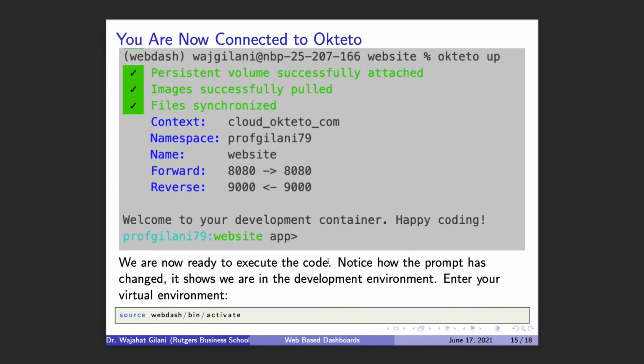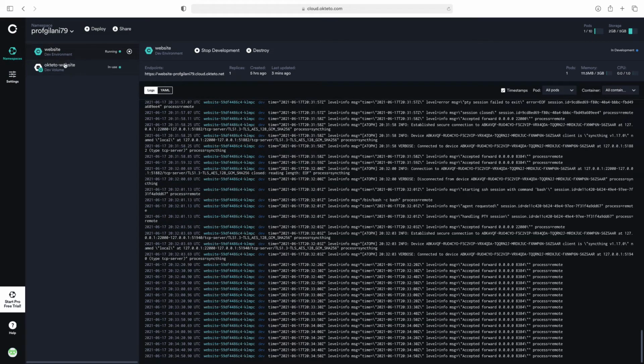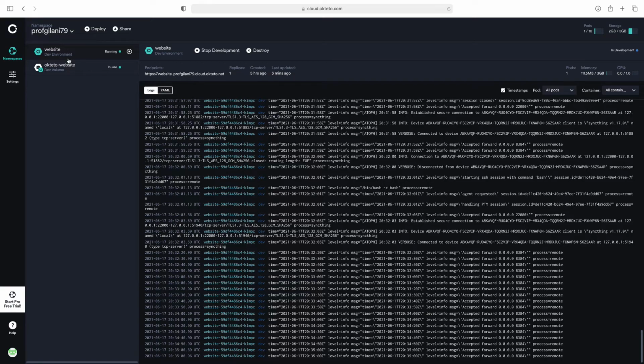It is at this point that, if you go back to your namespaces, you should see now website, or whatever your folder's name is. My folder's name is website. You should see that up here now. You should now see that in your Okteto cloud. You guys see that now in your Okteto cloud.